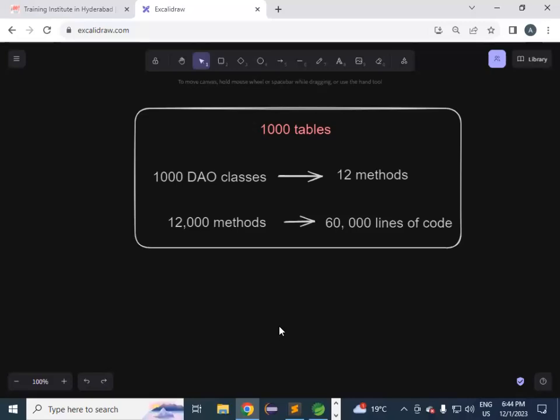Now, in my project, 3000 tables are available. Can you imagine how many lines of code I need to write in the persistence layer? 1,80,000 lines of code we need to write only to communicate with the database. If I write 1,80,000 lines of code, how many exceptions will occur? Can you imagine how much time you need to develop the persistence logic for 3000 tables in the project?